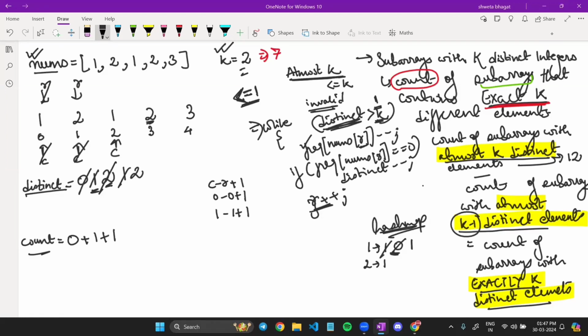Now we will check whether we are in a valid window or not. What is the distinct count? Distinct count is 2. Is this 2 greater than 1? Yes, 2 is greater than 1. So what does it mean? It means we are in an invalid window and we have to make the window valid now. Okay, so what we will do? We will decrement the frequency of the element present at the release pointer, that is, we'll decrement the frequency of 2. So it will become 0.